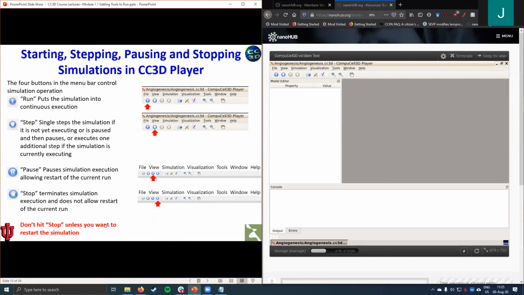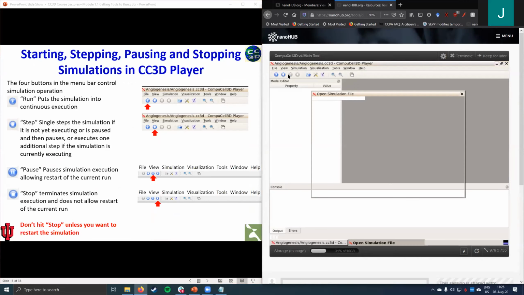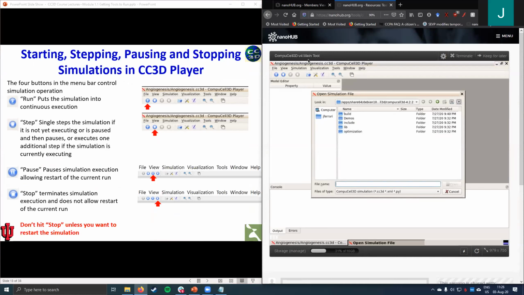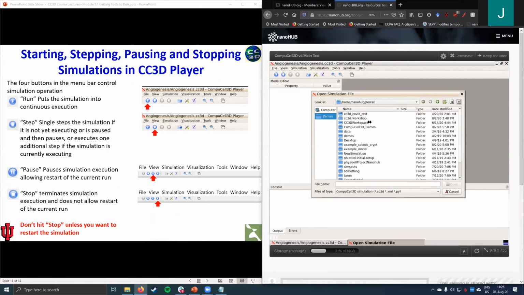So what we want to do now is to actually have the simulation run. You can see these 4 buttons here. They are for playing the simulation, which is gonna tell it to run and keep running. But no demos. So you got the CompuCell V4 main tool. It should be under CompuCell 3D demos.